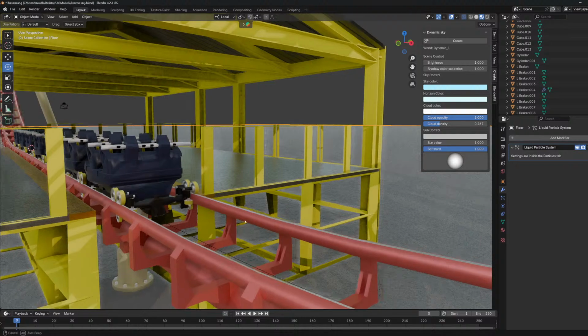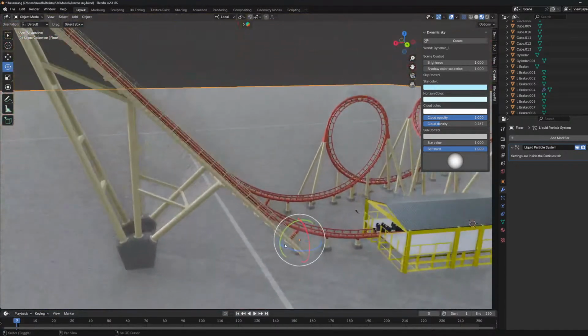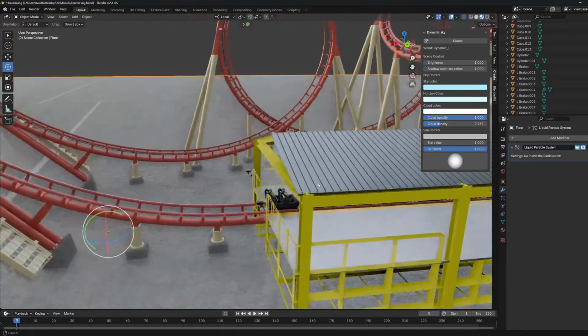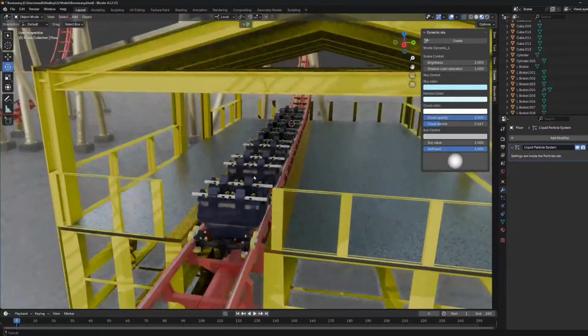Alright, let's get to modeling something. So I think we're going to get started with the brakes, because that sounds not awful.